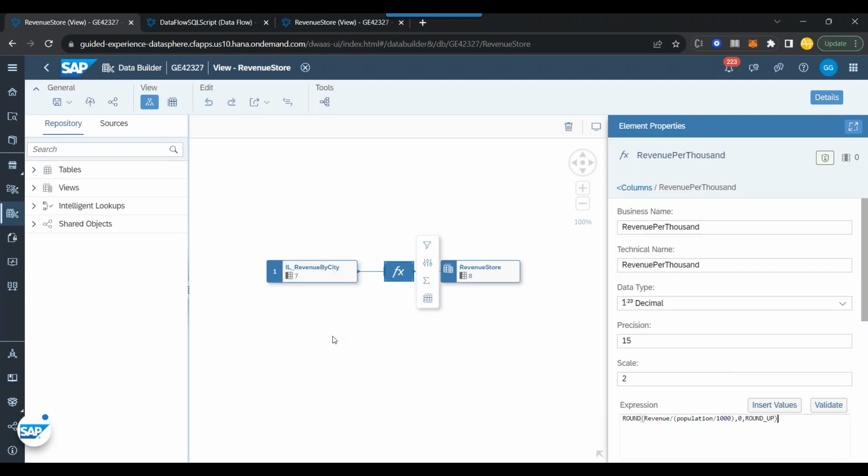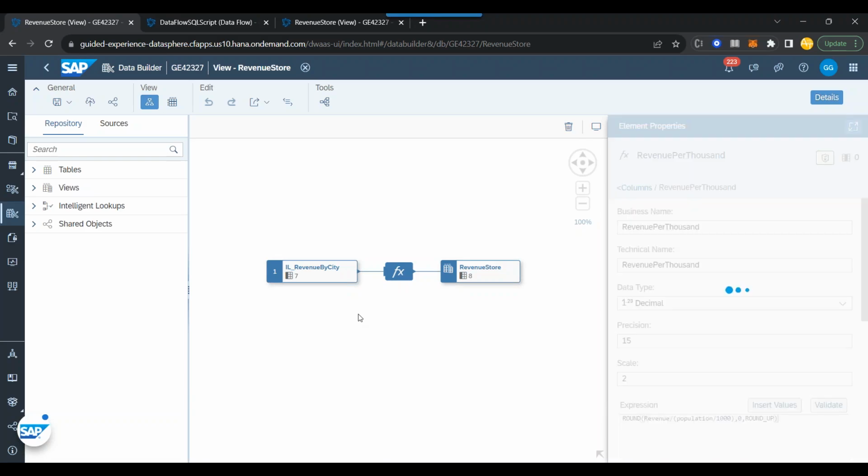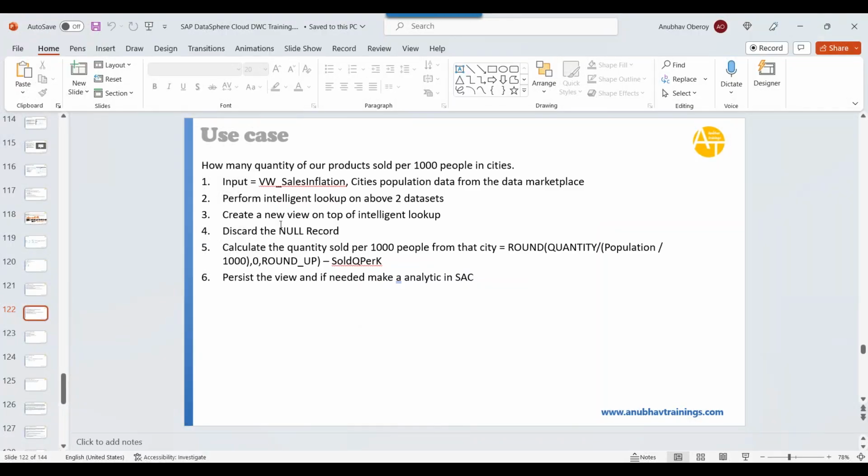So we did an intelligent lookup with the city data product which we downloaded from the data marketplace, and combined that with the intelligent lookup to the previously created view where we are getting the total revenue per city. Yes, so that is the solution of the last class exercise.